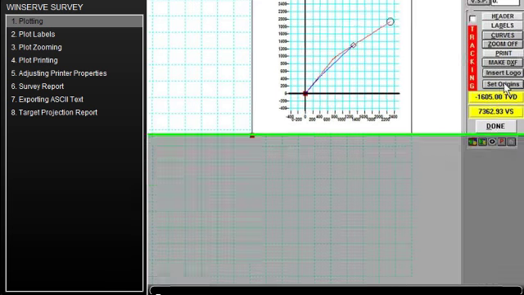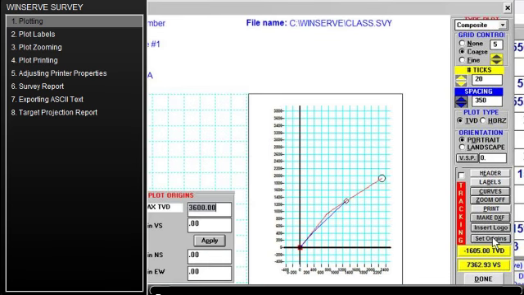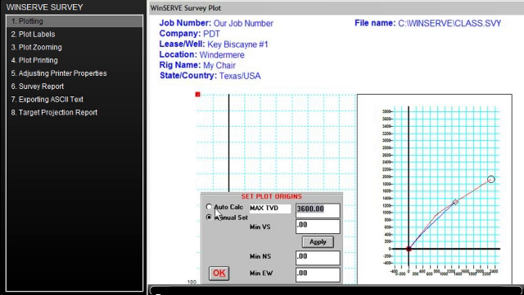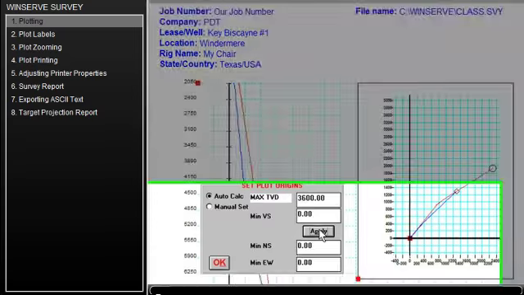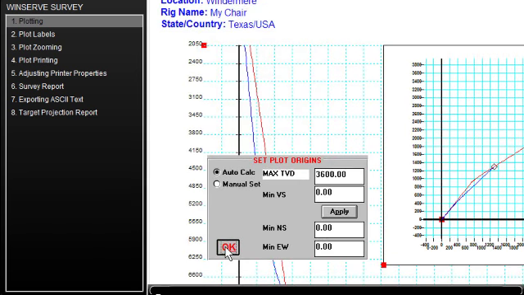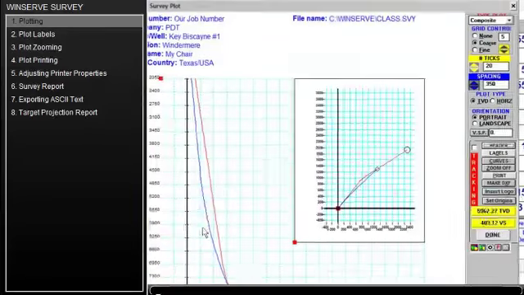What's happened here is that earlier at some point I'd come in here and set this to a manual setting. I said that the maximum TVD, where this line is located, is set manually at 3,600 feet. But I don't really want to do that. I want to have it set in AutoCalc. And I apply that, and then the plot gets recalculated and comes up with 9,750 for me. So I say, okay, well that's a better range for me right now.